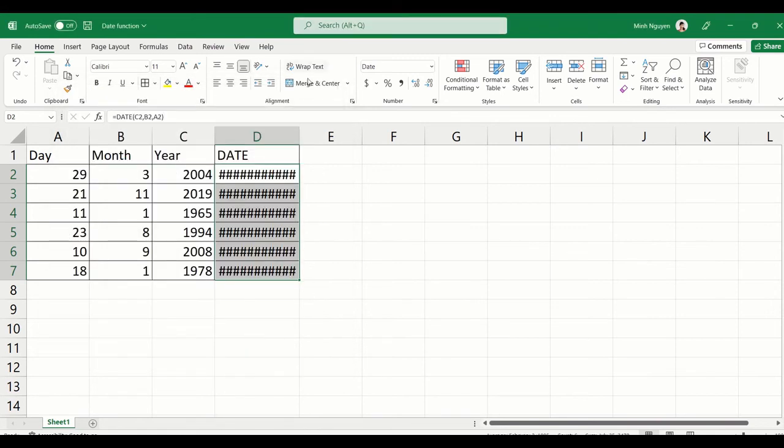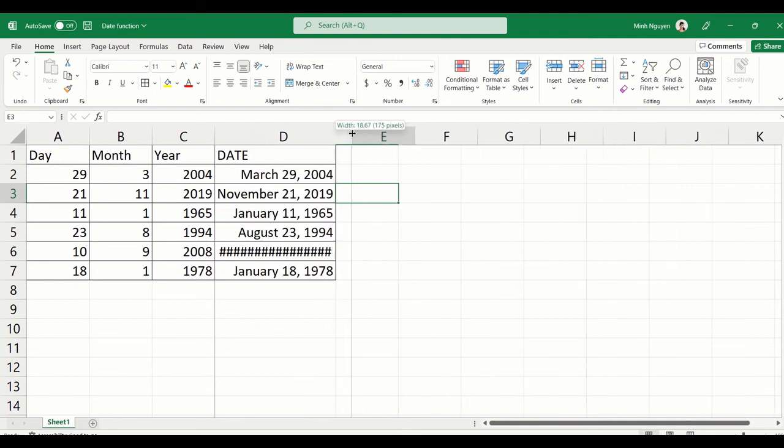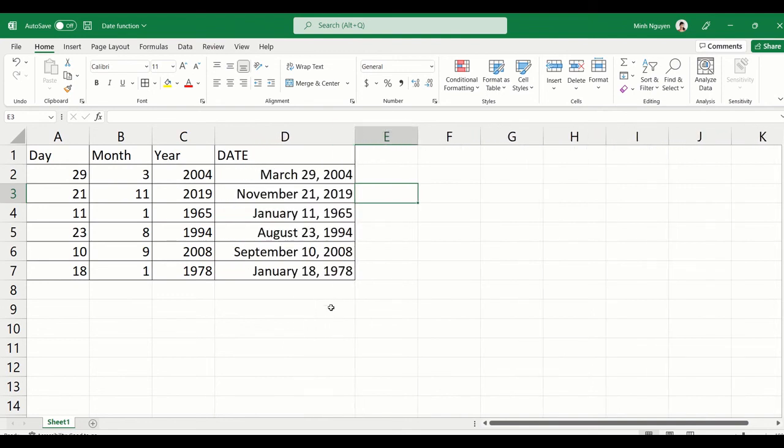Alright, so click OK. Now, don't worry, this hashtag happens when there isn't enough space to display the correct date in that particular format. So all you need to do is to expand the column a little bit and it's done. So I hope you found this video useful.